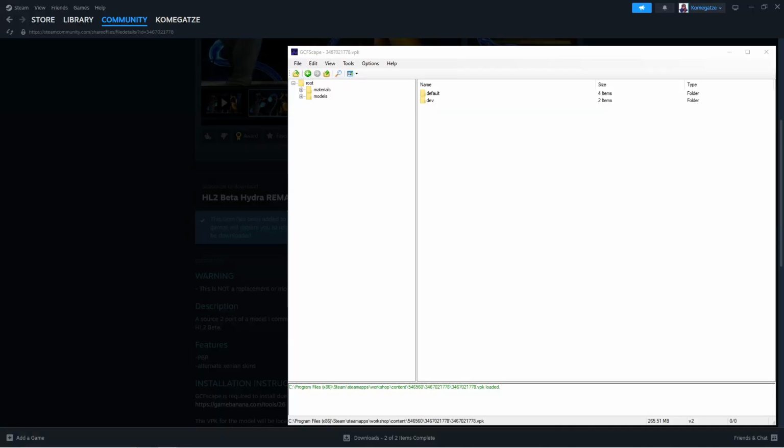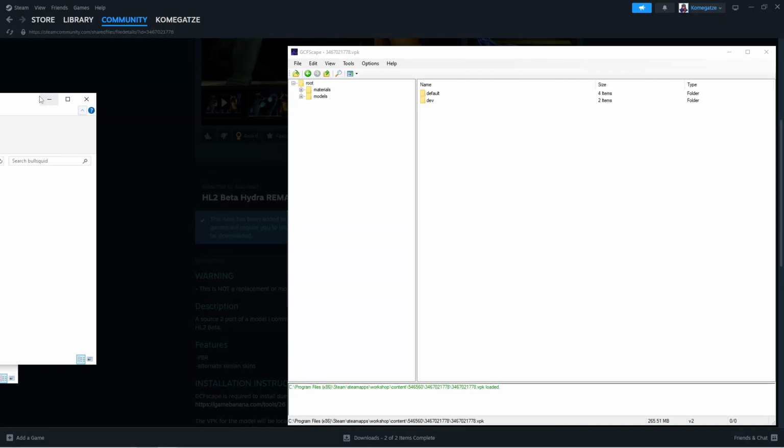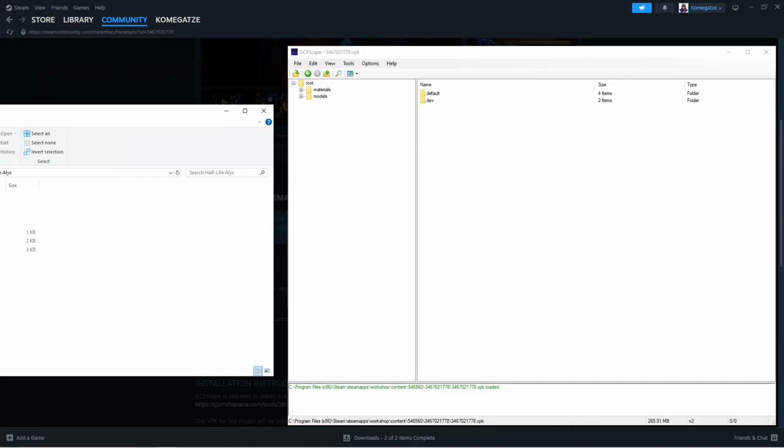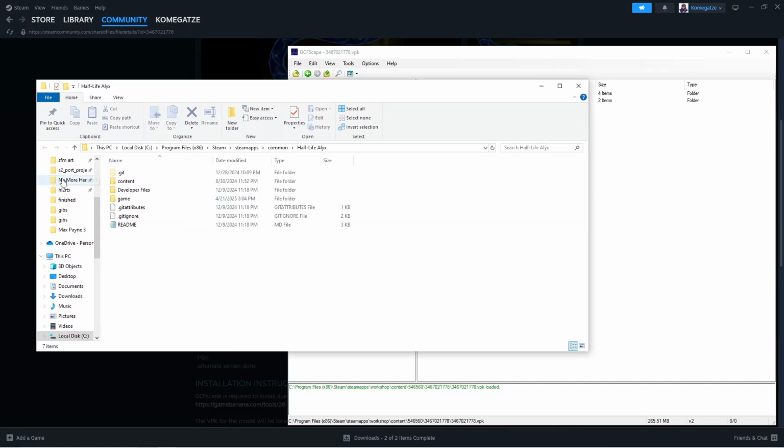Okay, so now what we want to do is open the Half-Life Alyx folder in Steam. Sorry, that's off the screen. Oh, wrong one, let's try that again. Okay, so in my case, it's Siege Drive, Program Files 86, Steam, Steam Apps, Common, Half-Life Alyx.